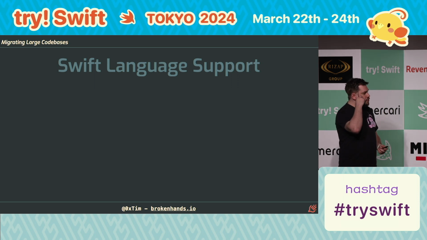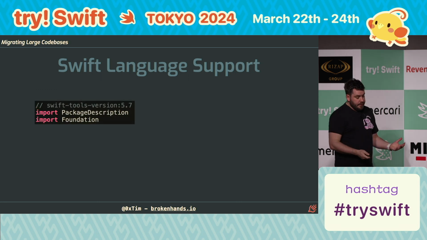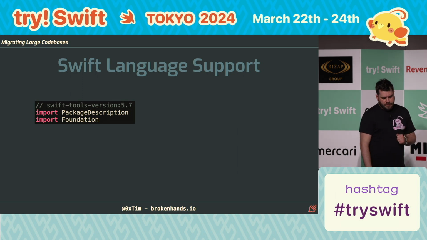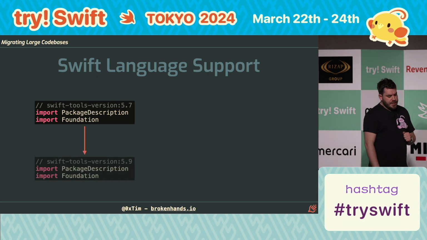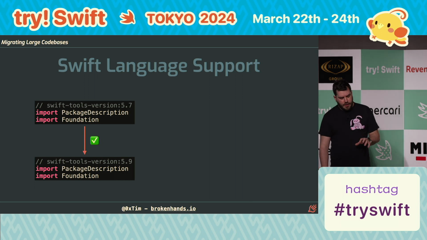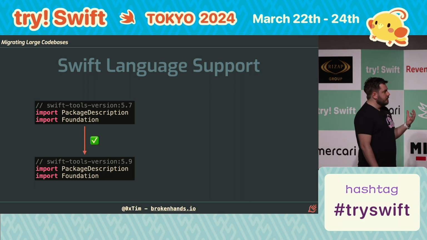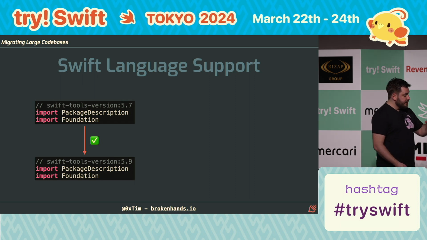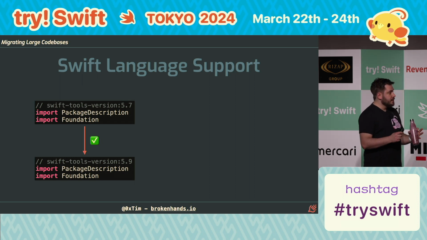Now, in terms of dropping support for different languages, it's very easy to do. So if you support 5.7 and you want to jump to 5.9, you can just change your Swift Tools version to 5.9. And this is OK. This is not a breaking change, because Swift Package Manager is clever enough to work out that if it's running on 5.7, it can't take the version that has 5.9. And it will take the latest version that it currently works with. So that's a great thing.